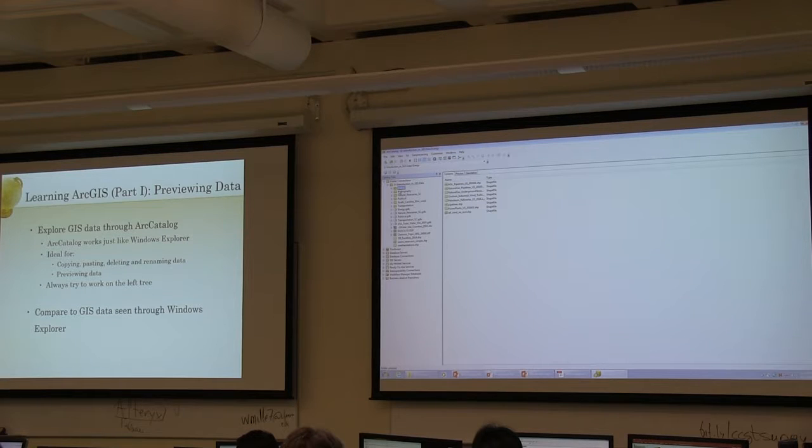Yep, connect to folder, and then say Computer, and D, and scroll down to Introduction to GIS. Yep, and then say Data, and then say OK. And now you can expand that folder here once it catches up.